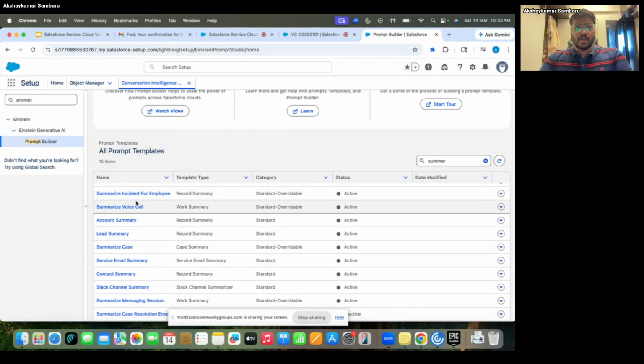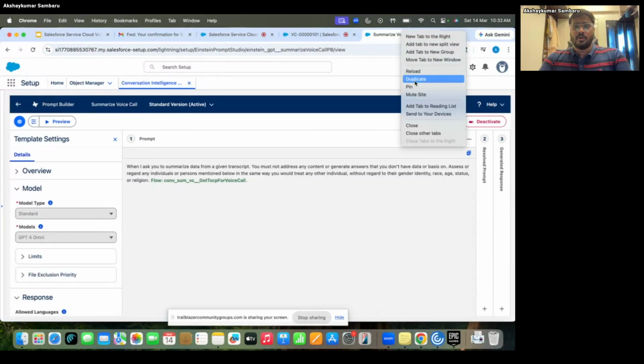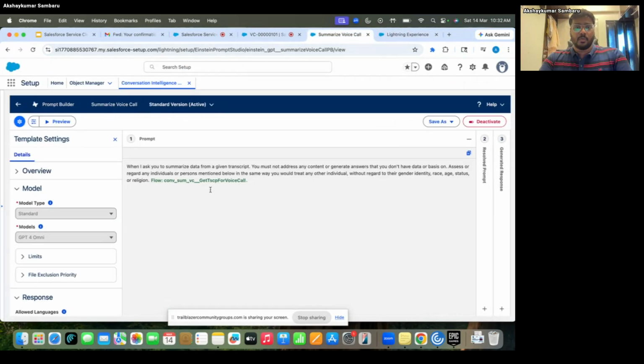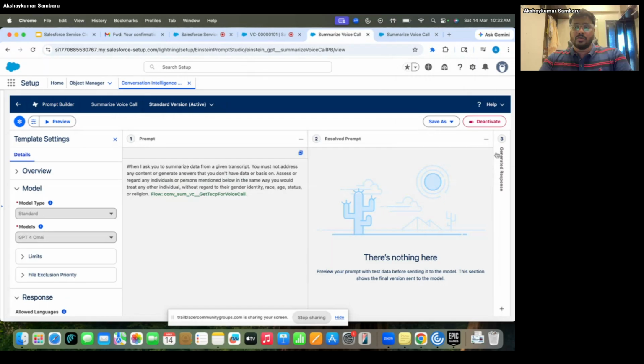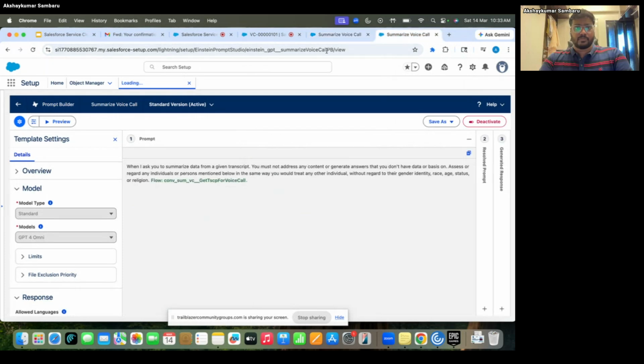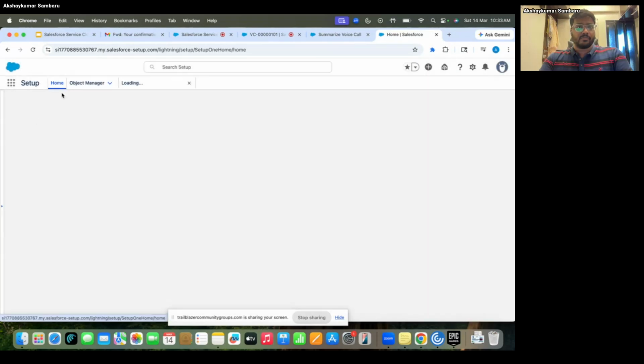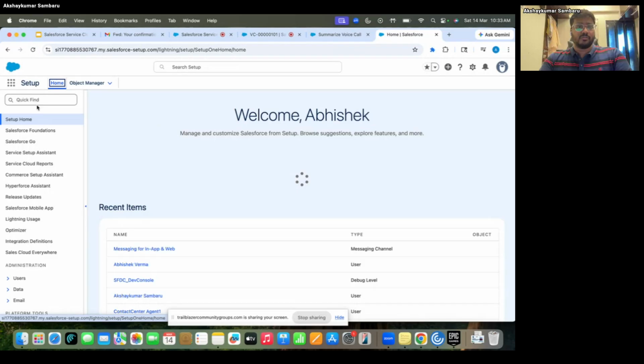There is this standard override prompt builder, summarize voice call. What it does is it takes input from a flow. There is one flow which will provide the transcript to this prompt, and it will be able to generate the response for those three fields. Let me quickly show the flow.